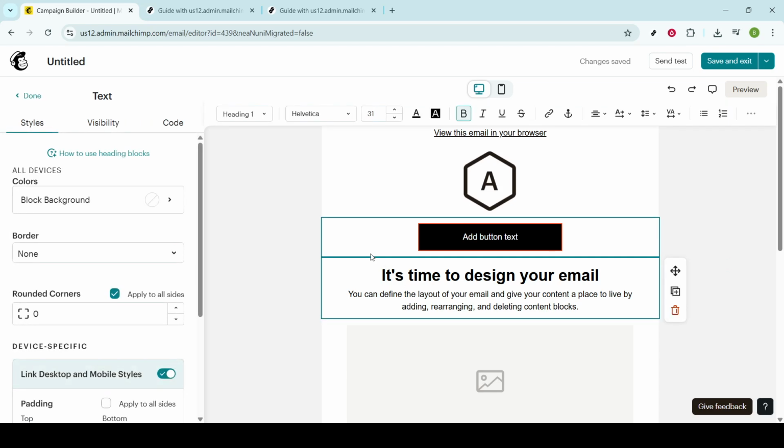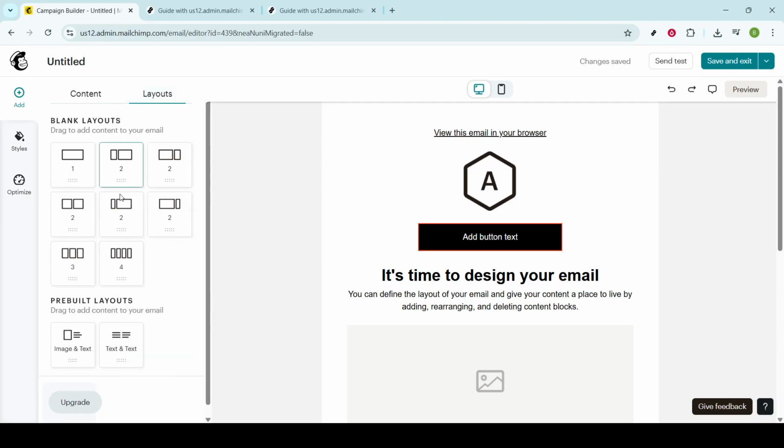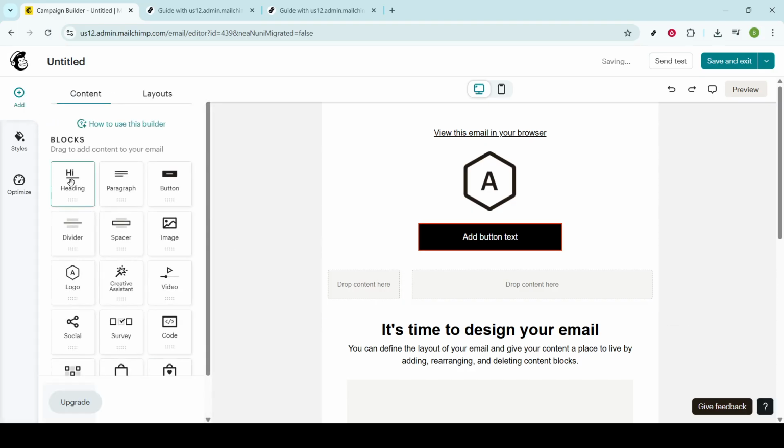Next, it's time to explore the Layouts tab. Layouts are pre-designed structures that dictate how the elements in your campaign are arranged. Opting for a different layout can significantly alter the look and feel of your email, offering fresh perspectives and engaging designs. Then, click on the Styles tab.